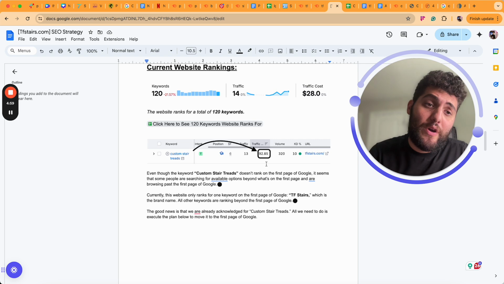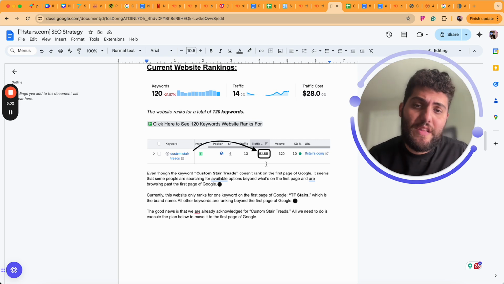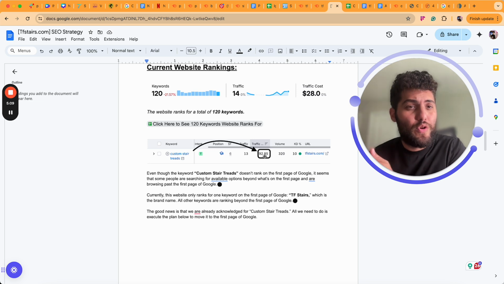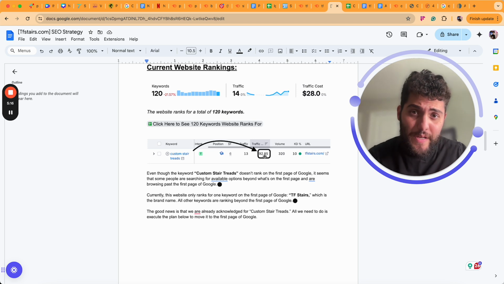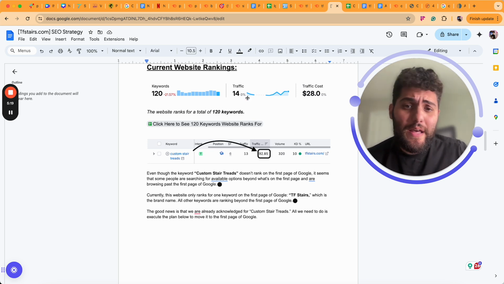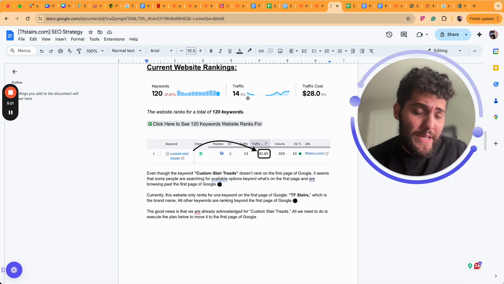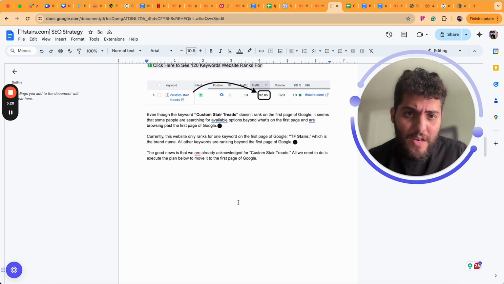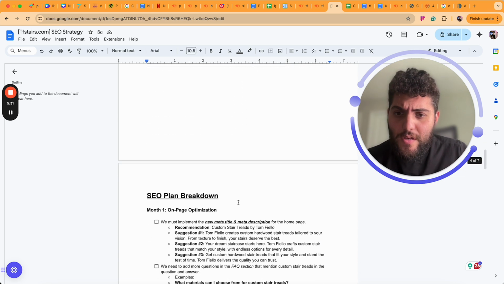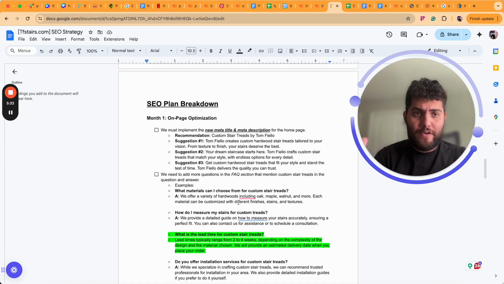So people are willing to actually do some research, and what we're seeing is 92% of this traffic is pretty much coming from custom stair treads. People are actually looking to scroll through the first page, go to the second page, and even the third and fourth page, because this is on the fourth page right now. And the remaining 7% is going to be coming from their keyword for their brand that is acknowledged out there in the market.